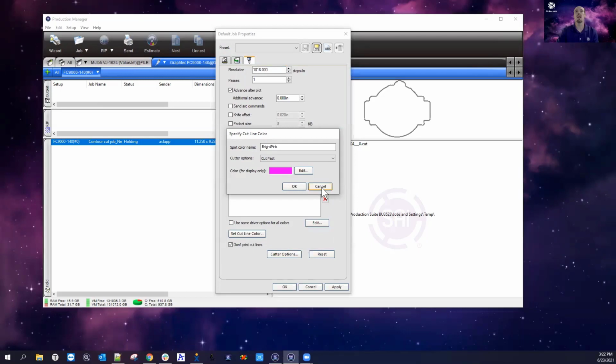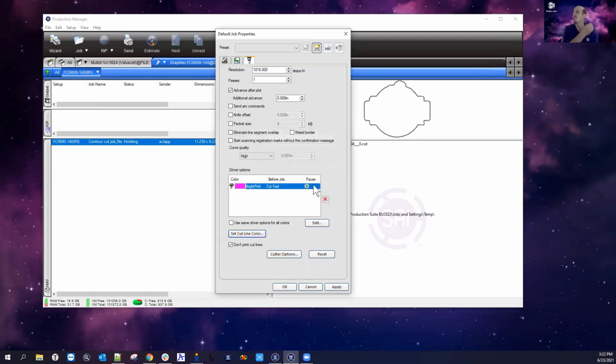Click OK, and I'll just hit cancel in this case, but you'll hit OK, and then it'll save it here for you. So now I can add custom cut line colors. So now I don't have to necessarily name it cut contour. I can name it bright pink and then set it as a spot color, and that can be my perfect cut color. And I can set up multiple of these if I want to.